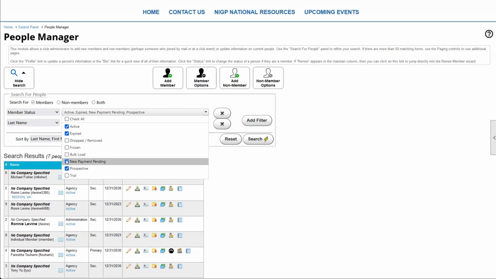If for some reason they don't pay immediately, obviously they haven't paid their membership, so they wouldn't be expired, and they've never been active, so they haven't gone through the process, so they wouldn't quite qualify as expired either. So it's kind of a secret other third thing that they have to hang out in this status. Once they become active, they'll never go back to new payment pending.